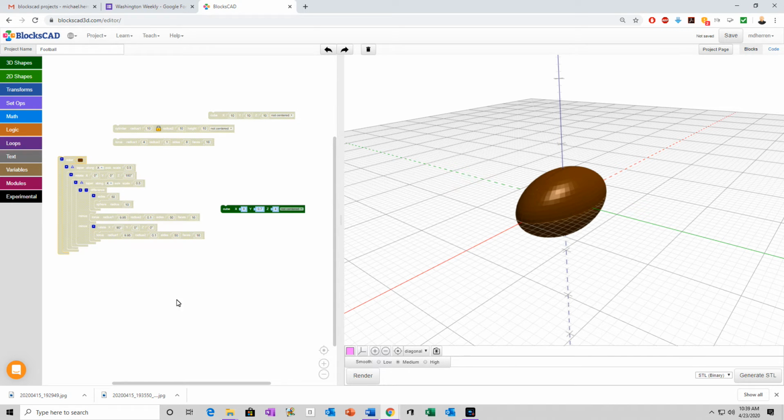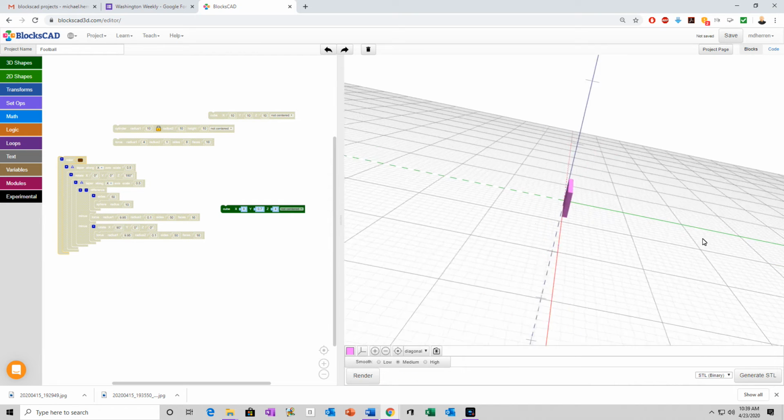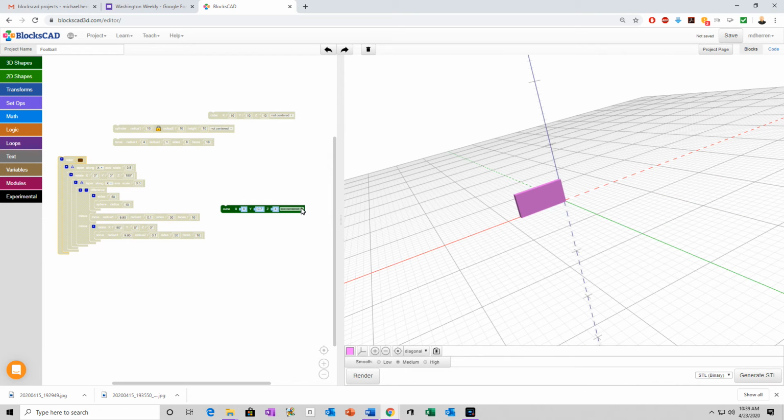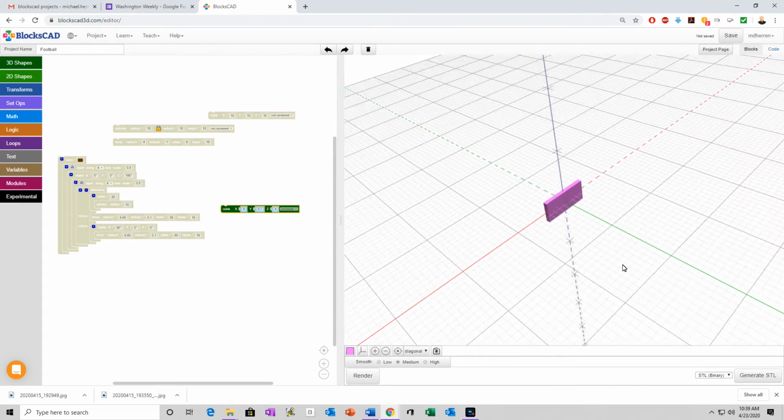I'm going to disable this because we don't need it for right now. So there's that. Oh, we did forget something. We have to center it. You'll see the difference in just a second when I render it again. And you'll see it's centered right there where all of those meet.